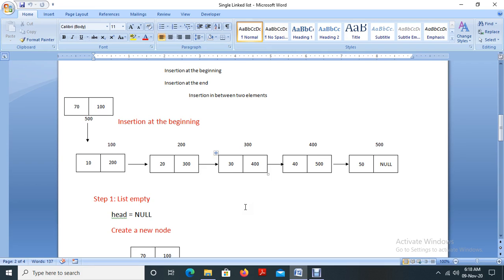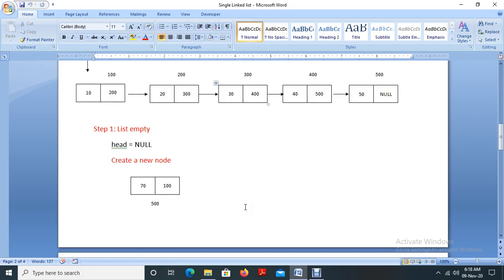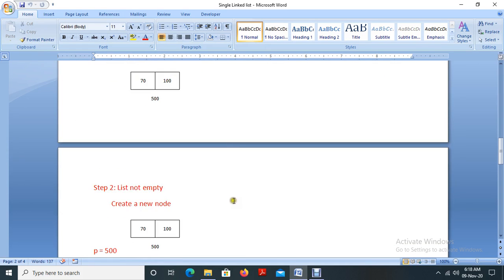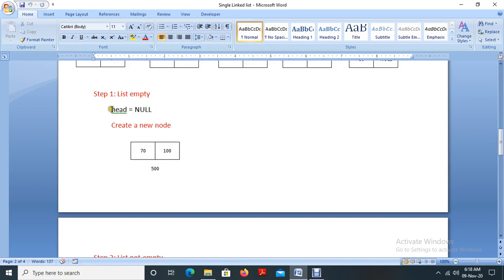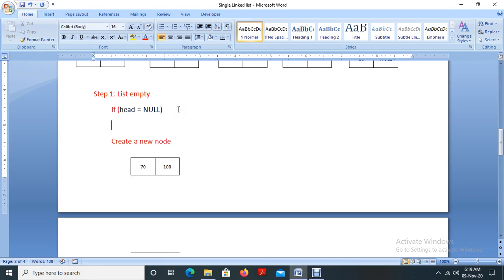So if head equal to null, then we need to create a new node and make the new node as the head node. So the procedure is to verify whether head equal to null. If head equal to null, we can say that the list is empty. If the list is empty, what we are going to do is we will create a new node by using a dynamic memory allocation function.